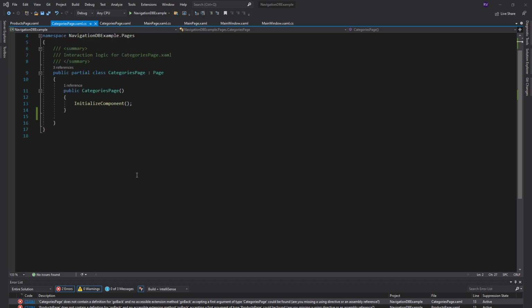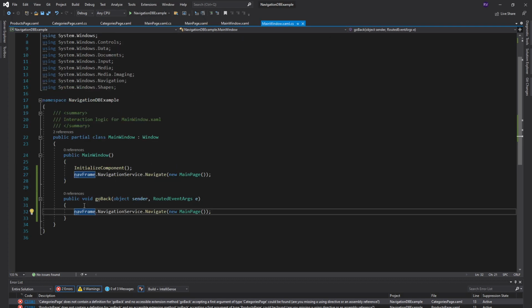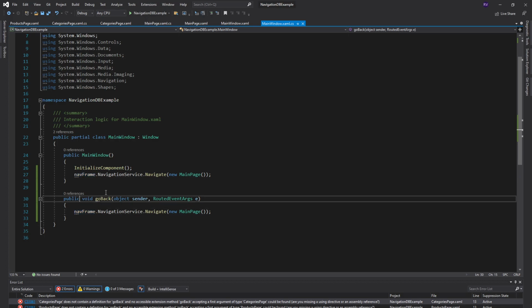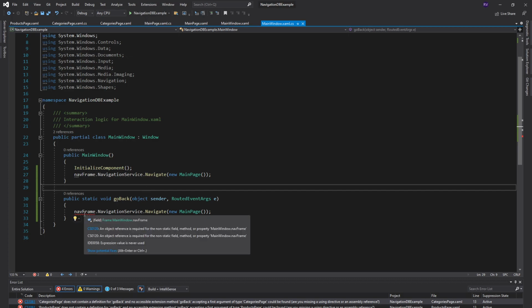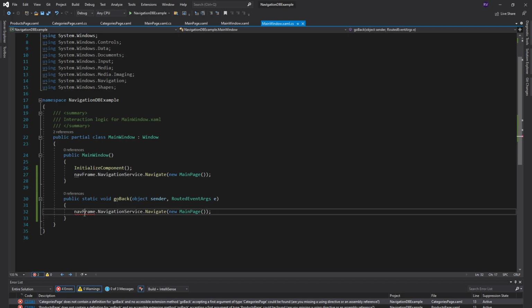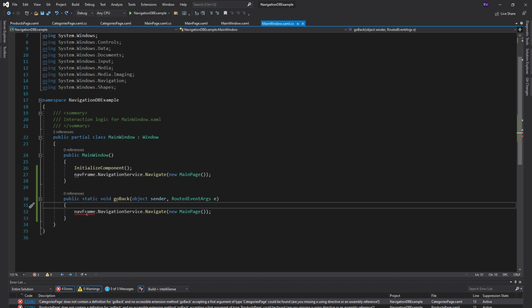How can we do it? Probably. Then let me go back to my main page. And go to product categories. Oh yeah, should be main window. There you go. Let's actually put it on a static, probably. I call this like this. What is the issue now?